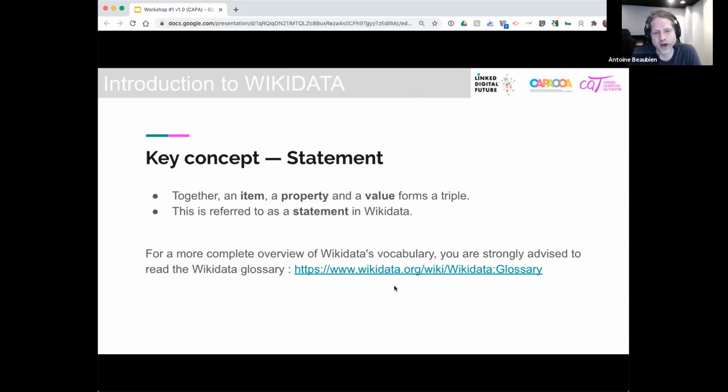Now those three elements actually are used to build a statement. So we have an item, a property, and a value, and that in itself, which is also sometimes called a triple, is a statement. So in Wikidata, that's the name for it.